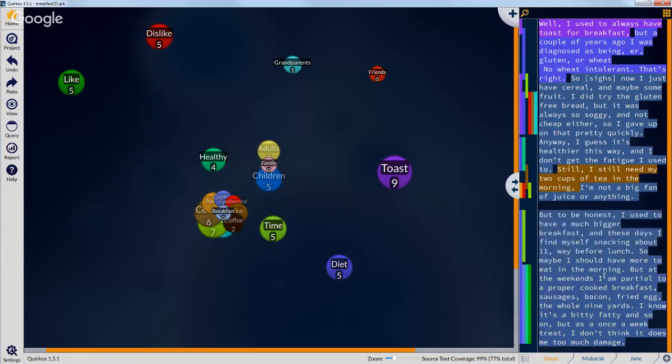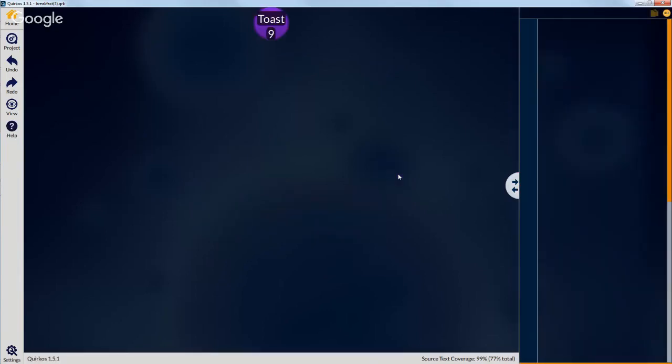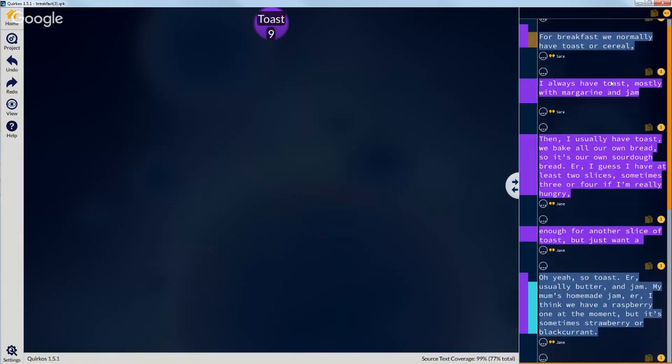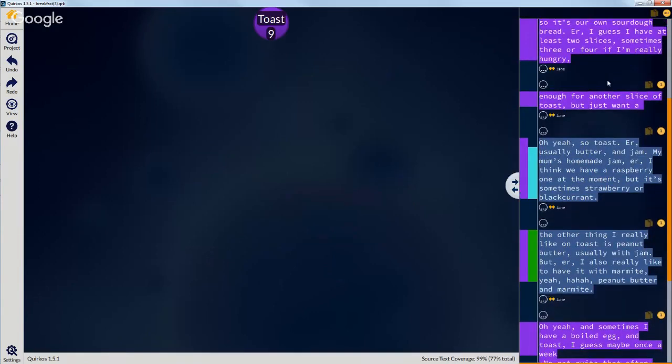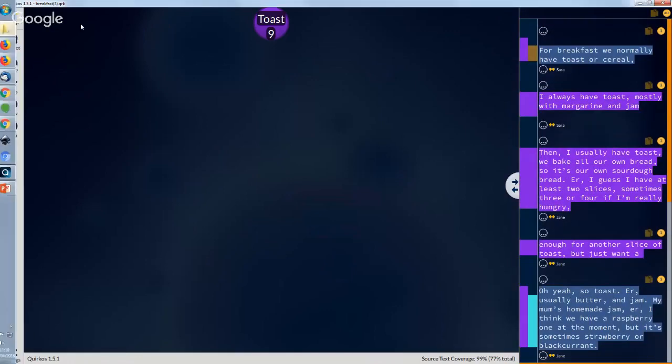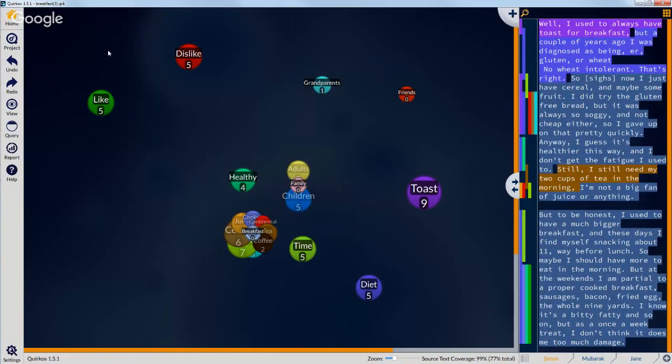And if we want to see what we've coded to each of these things, let's see what people have said about toast. Just double click on one of the bubbles, and that shows us all the information on the right that people have said about toast. So all the times from different sources. So there's Jane, there's Sarah talking about toast. And if we go back home, we'll go back to that main view that we started with.